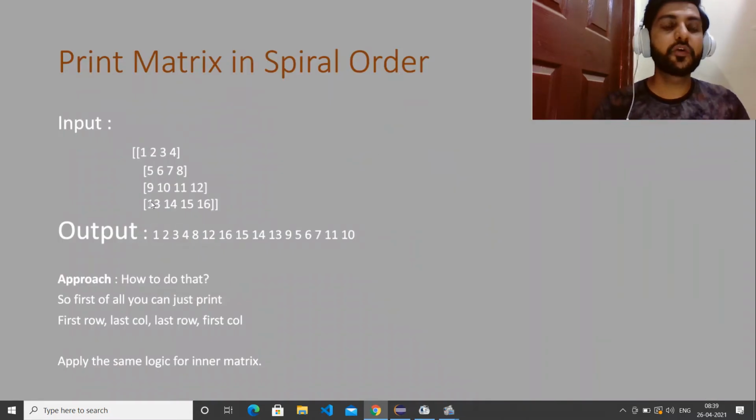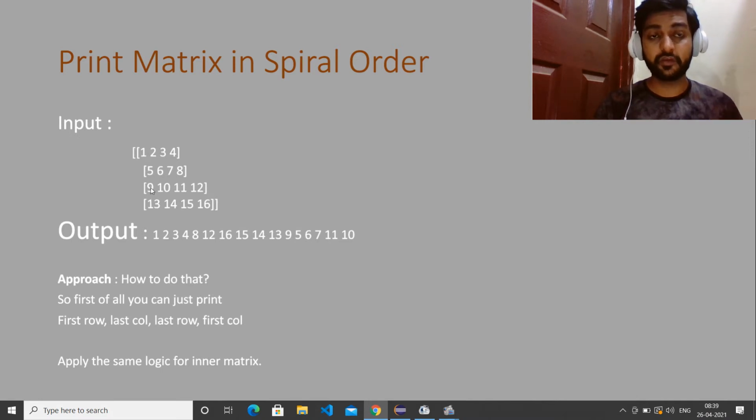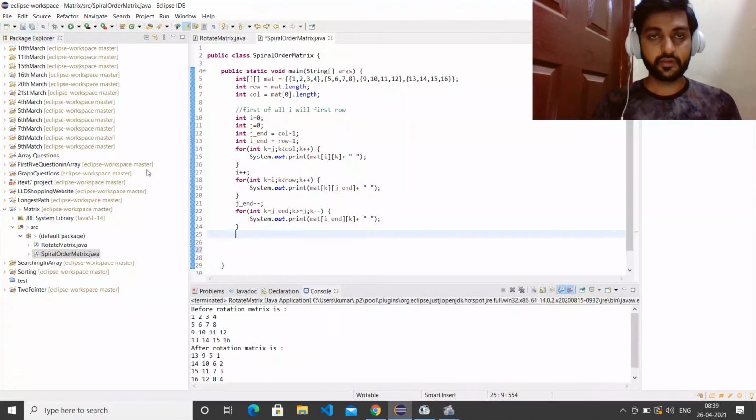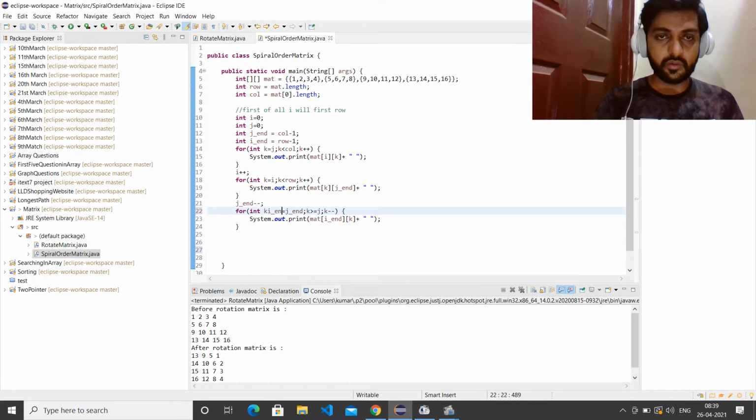Now what do you want to print? You want to print the first column, but you want to decrement the value of i end, because you want to start from 9. So let's decrement the i end value by 1.